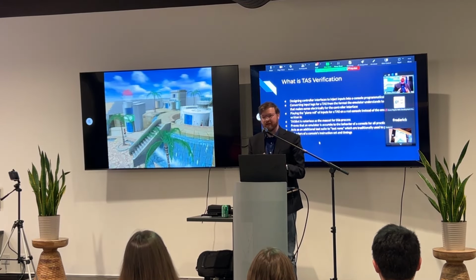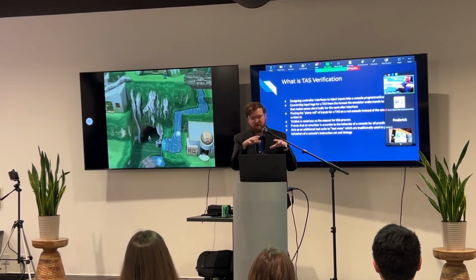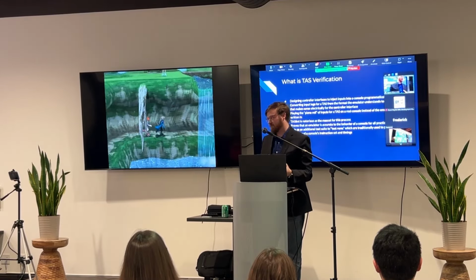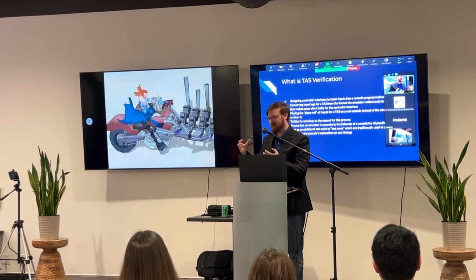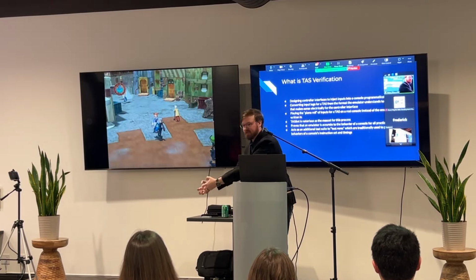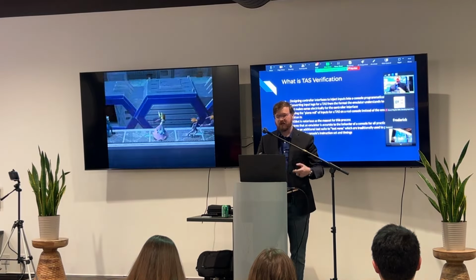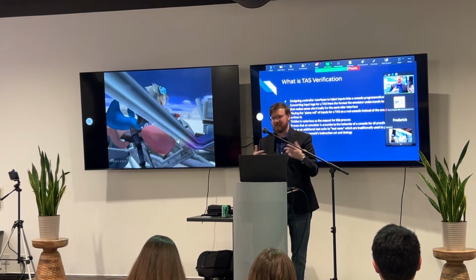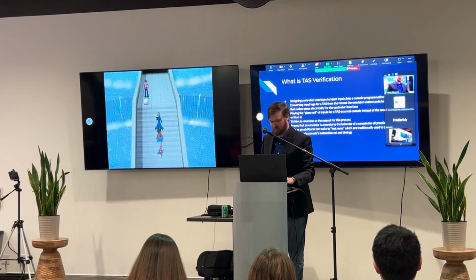But another really cool thing also with TAS verification is that those scripts, when they're verified, can act as test ROMs for emulators, because emulators need to know whether or not they're accurate. If you can take that thing that you've proved is exactly the way the console worked, and then play it back in the emulator, you get an additional layer, kind of like a unit test for your emulator, that can play back the input script the same way the console works.